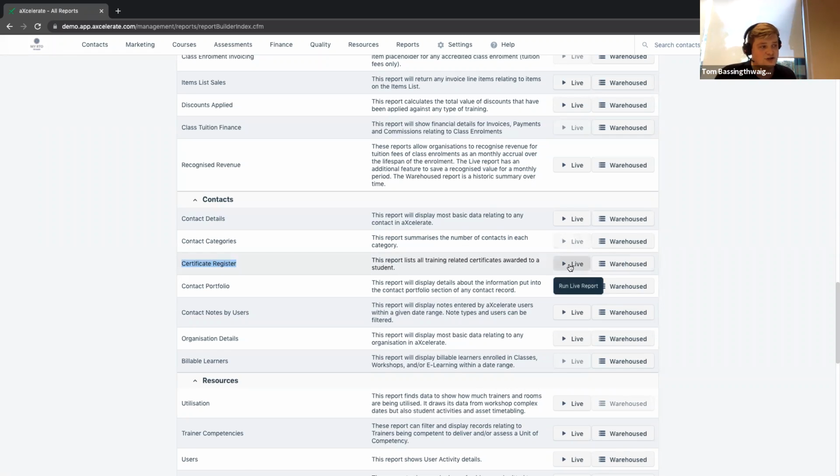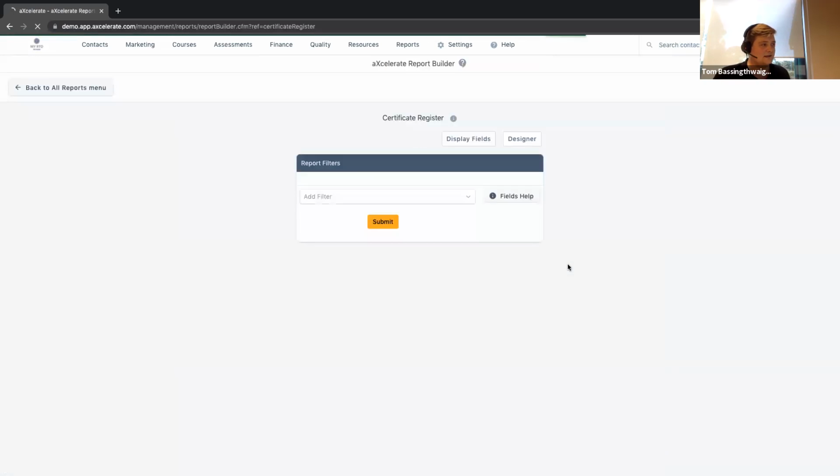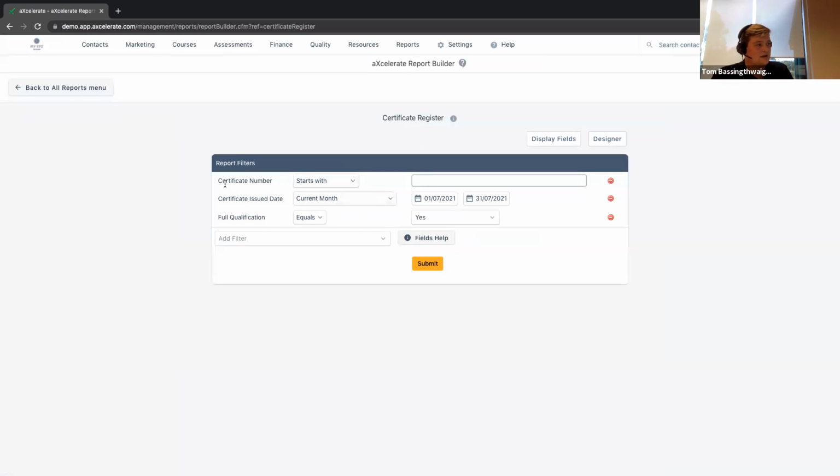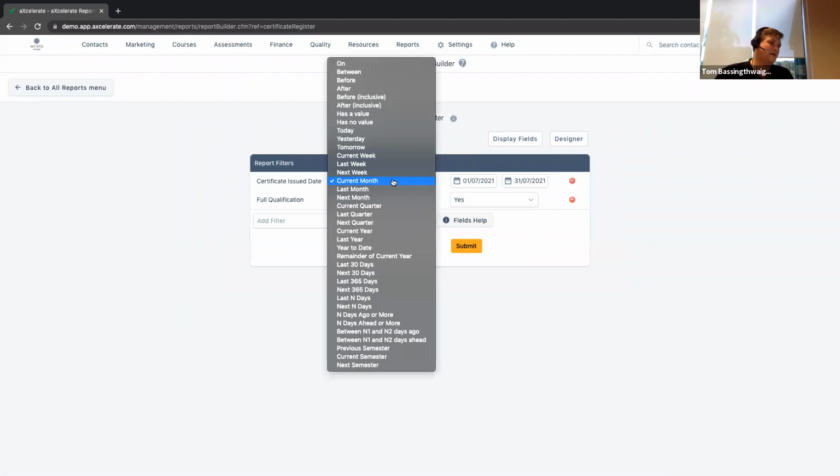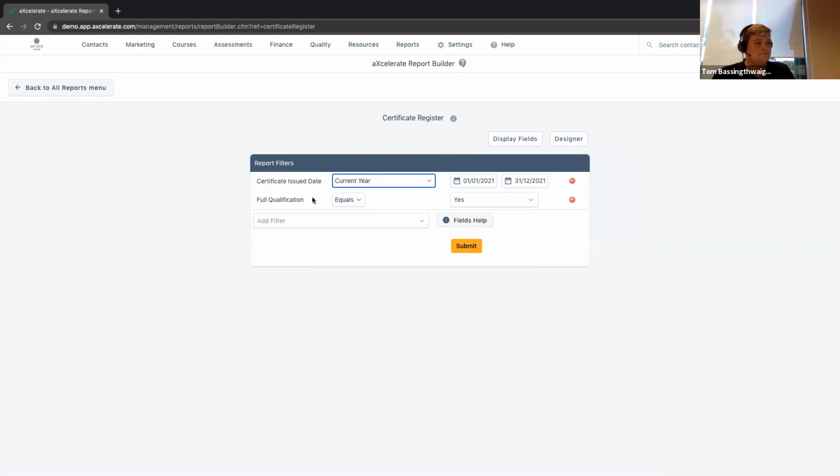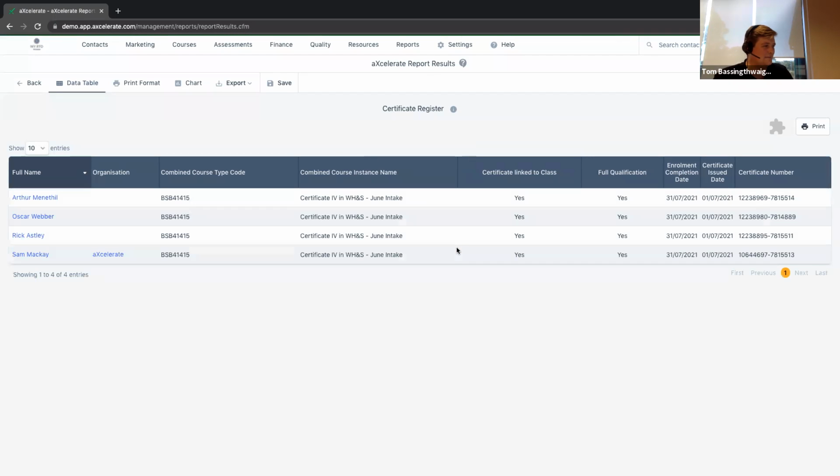But I do quickly want to show you the parameters and filters available. If we wanted to search for a specific certificate, we can, but we don't want to do that for this example. I want to look at every certificate we've issued in the current year, and it has to be for full qualifications. I don't want to see any statement of attainments. Let's actually submit this. I'm curious to see if it comes up with anything.